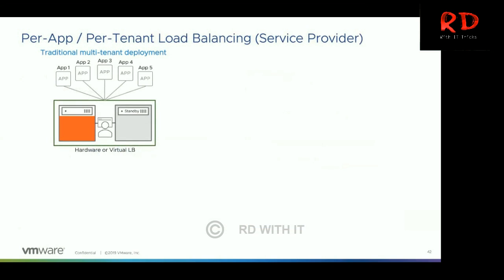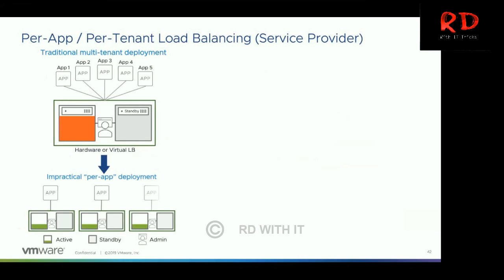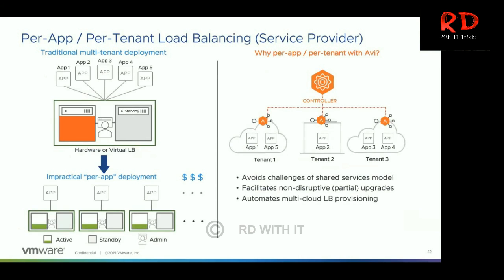And if you've got different departments or different tenants, then instead of having a fixed hardware capacity of active standby load balancers, you can have one place to manage everything from, and you can deploy one service engine per department, for example. So it becomes very flexible. In terms of upgrades, you can do even partial upgrades on the environment instead of upgrading one pair of load balancers affecting the whole environment. And so we essentially solve the shared services model challenge that we have with the physical deployments.